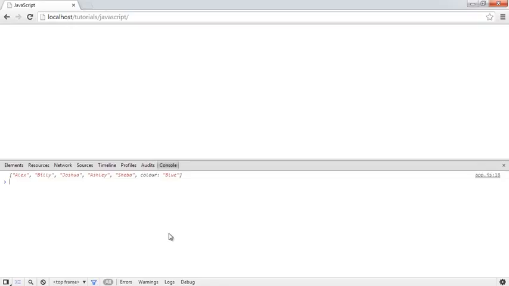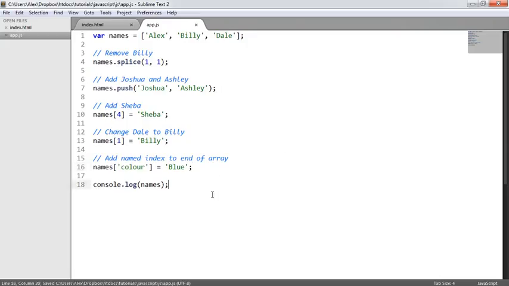So how do we access this? Well, we know that names contains all these values, but what happens if we want to access this? We can do names.color, and that gives us the value blue back. And we can do the same within objects, in exactly the same way. So hopefully this example of arrays has given you a good understanding of how we create, how we append to, how we modify, splice, remove from, and then add named indexes to arrays in JavaScript.